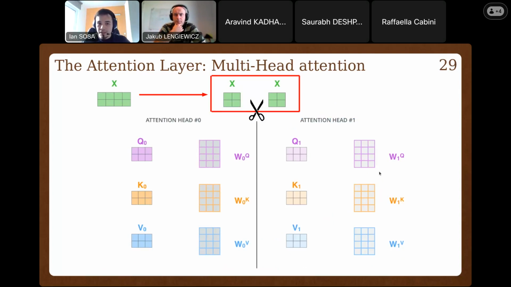The only thing that you need to do is to cut your inputs in the embedding dimension to essentially have more inputs now. And you give one piece of the inputs to one attention head, which is one attention layer, and another piece of the inputs to another attention layer, which we call another head. And these heads have different weight matrices. So the attention head number 1 has the matrices W1Q, W1K, and the attention head 0 has W0Q, W0K, and so on. So by doing this, we perform multiple attention layer operations in parallel.